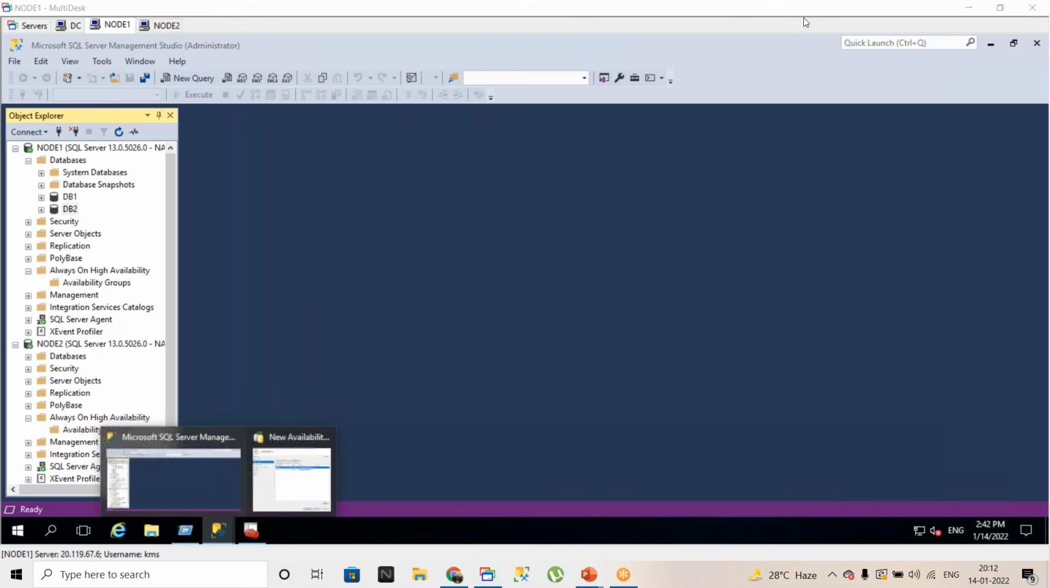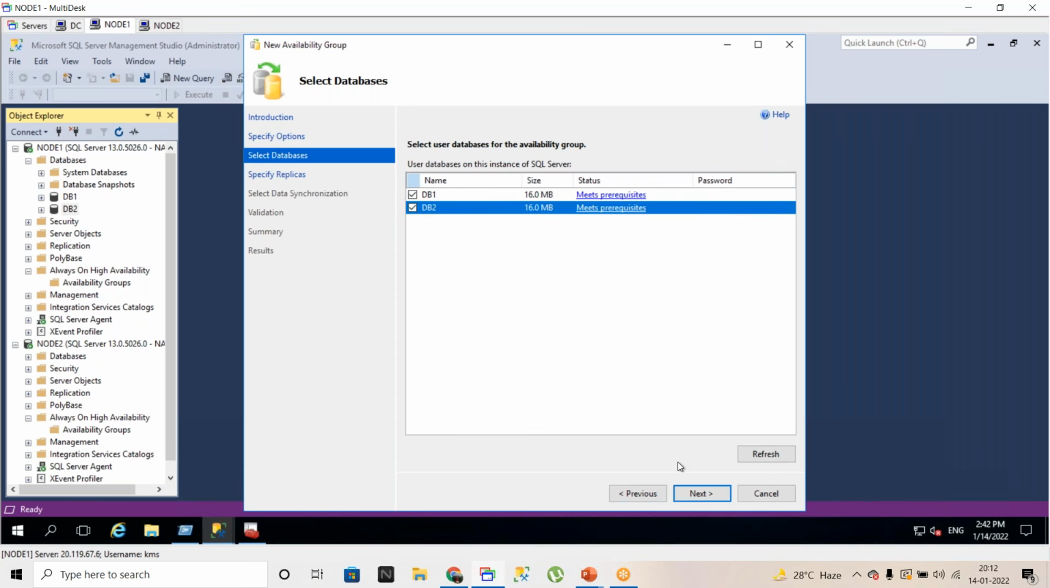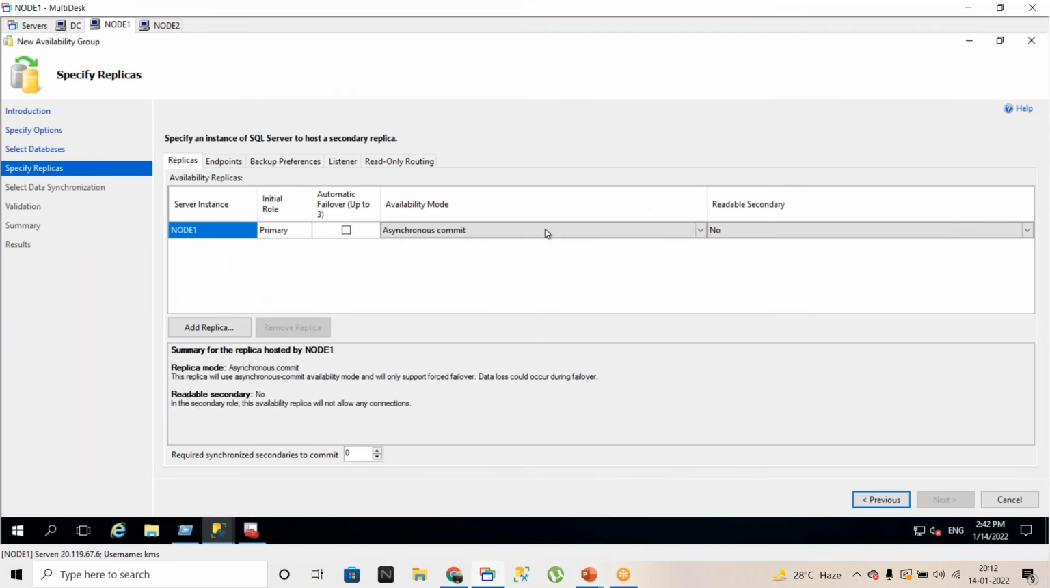Now open the Always On wizard and just refresh. Now it is showing that it meets the prerequisites. That means we are good to add these databases to the Always On availability group. Let's select both databases, then click on next. And here is the main wizard where you need to be more careful whenever you are configuring Always On availability group.